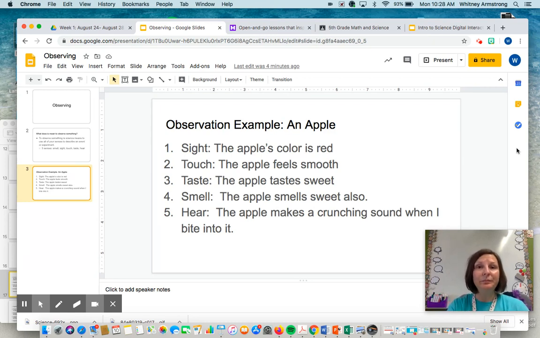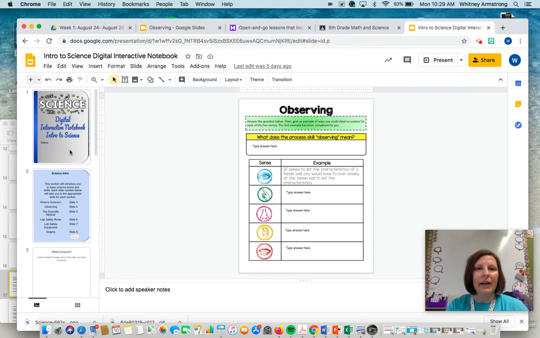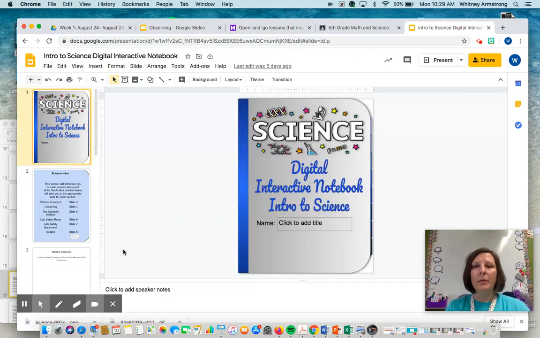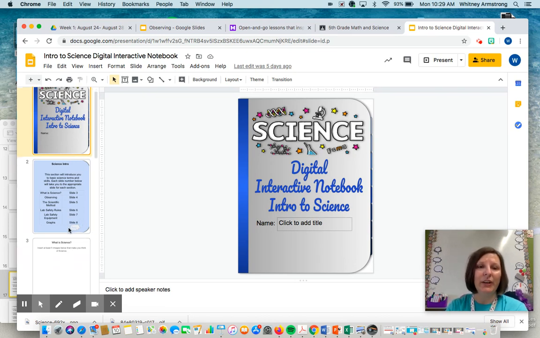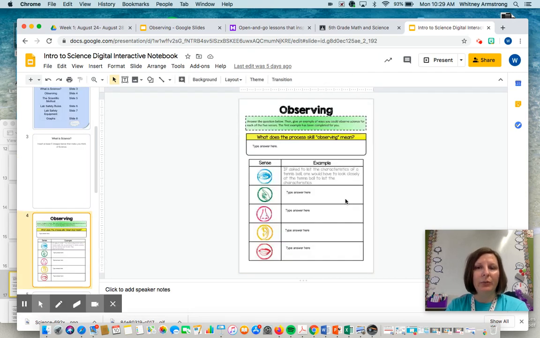Okay? So here's what you're going to do today for your assignment. This is in your interactive notebook. Remember, it looks like this. We did yesterday's assignment, the what is science assignment, in here. For this one, go to your table of contents, and where it says observing, click on slide 4 and it will take you here. This is what it'll look like. You have text boxes here. First you have to answer this question up here: what does the process skill observing mean? So what does it mean to observe something?